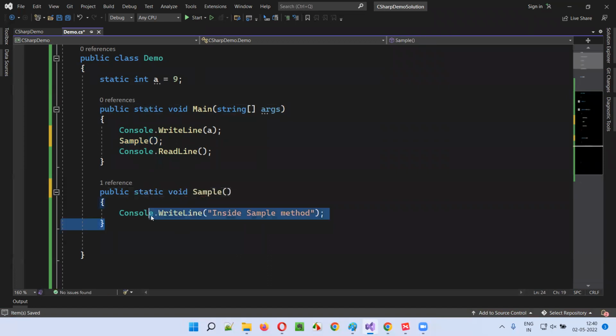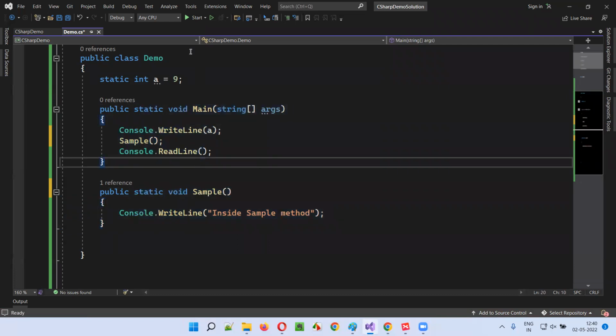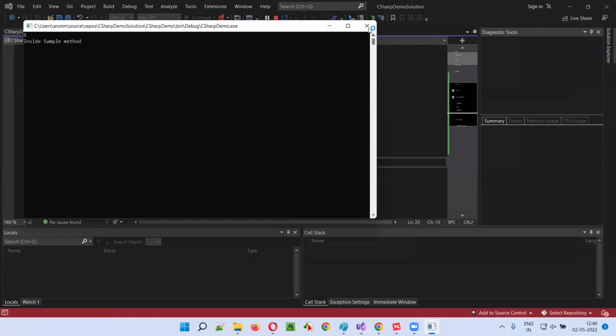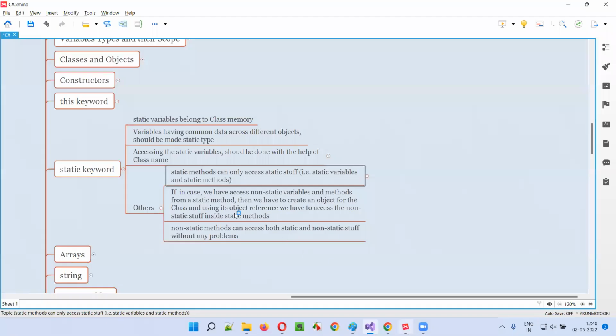Add static keyword here. Now sample method is a static method, so it can be accessed from the static methods. Run this code. It will work. It can call the method inside sample method. So static methods can only access static stuff. If in case we have to access non-static variables and methods from a static method, then we have to create an object for that.